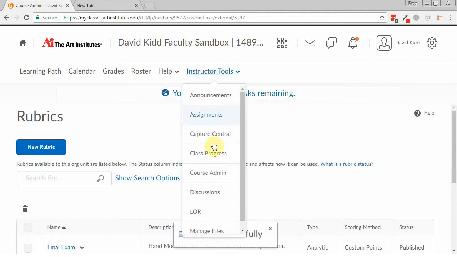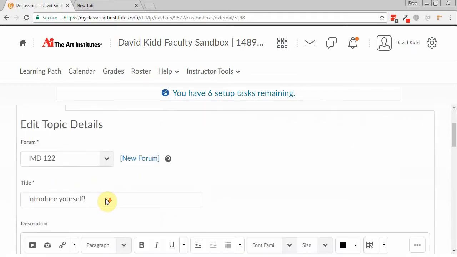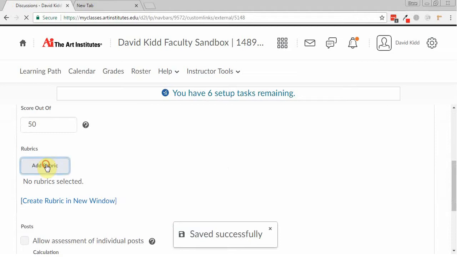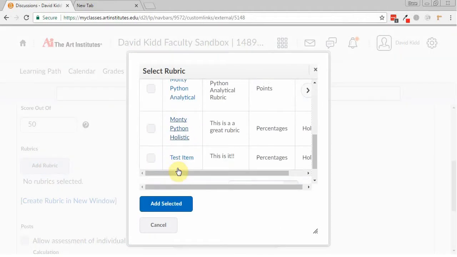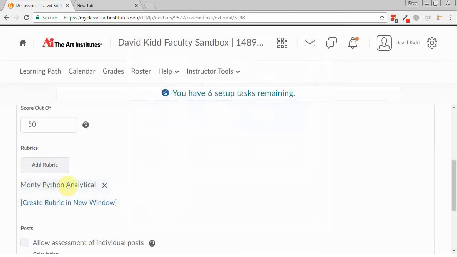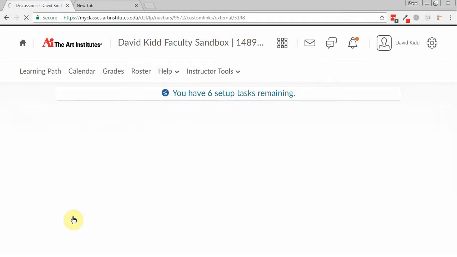All right, so now I can come back here, go to my discussions, and pick the one that already exists. I can hit edit topic, go to assessment, and add the rubric. And now you can see that the analytical and the holistic ones show up. So I can check the one I want, hit add selected, and then it shows that the rubric is there, and I can do save and close.